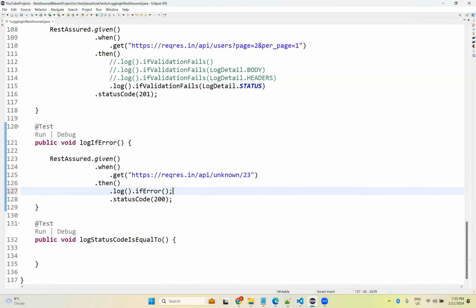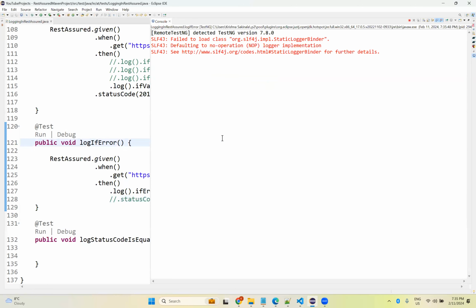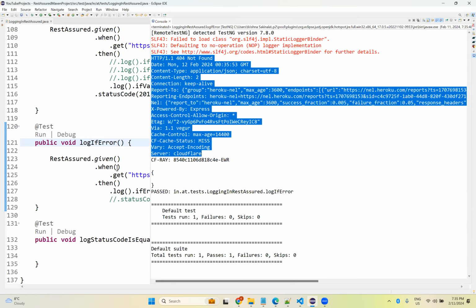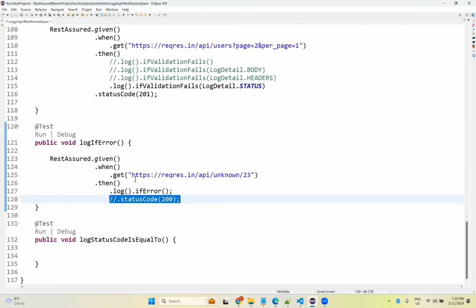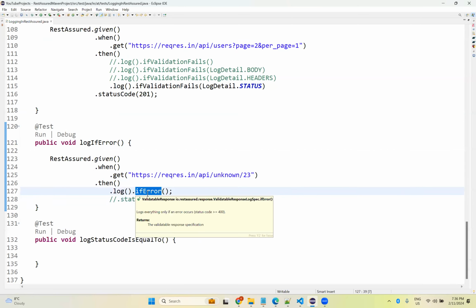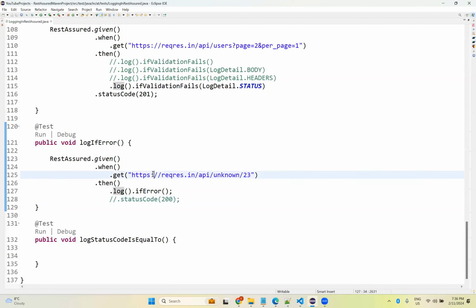So then let me check this one. I don't want to even check the status code. Run. Okay, so even then it is printing. So it doesn't depend upon the status code or any validation. If this URI is not available, then it is giving that log information as this is an error. So there is nothing to do with status code. If your endpoint is not correct, then it will log an error. If this endpoint is correct, then it will not log.